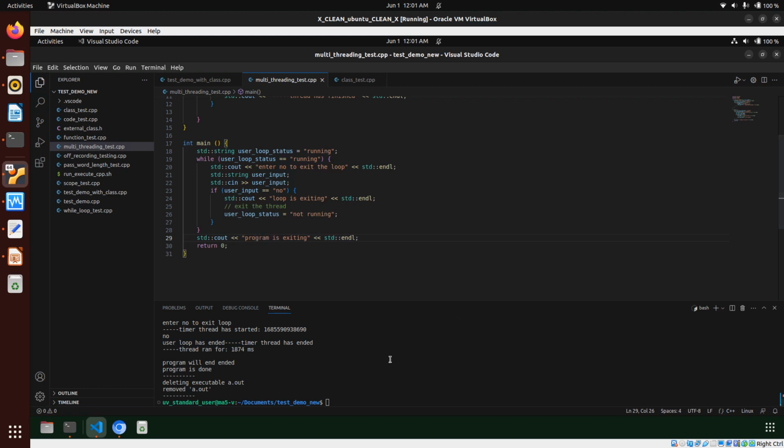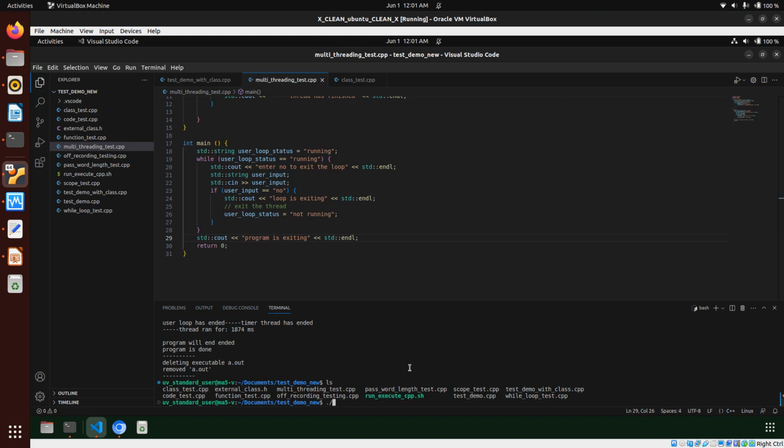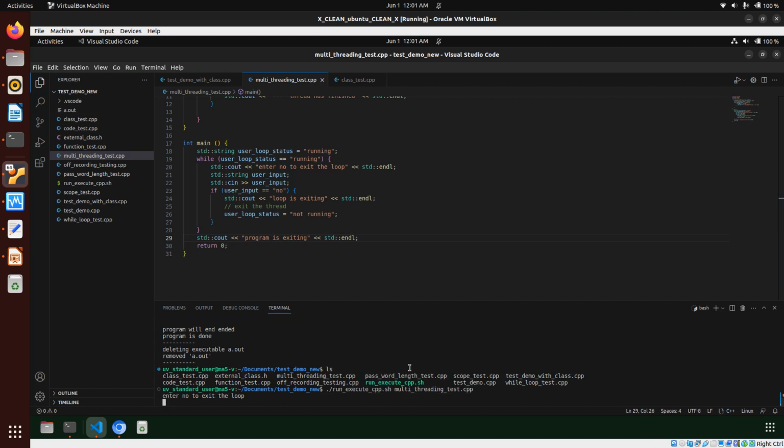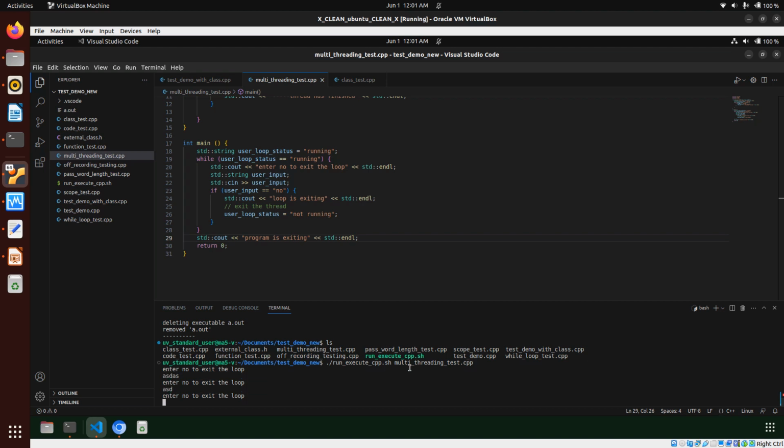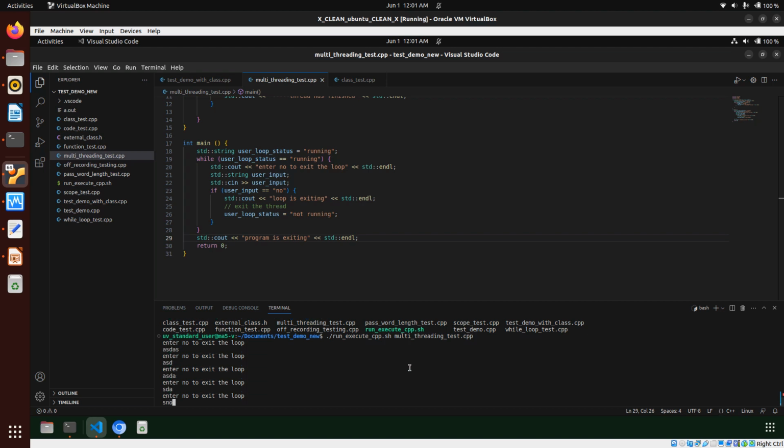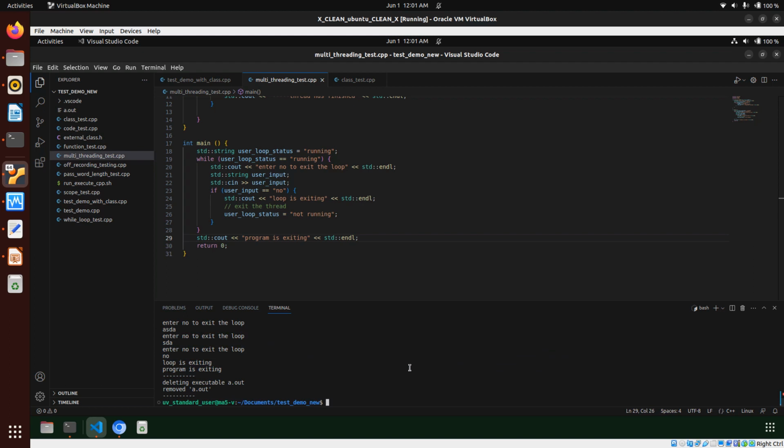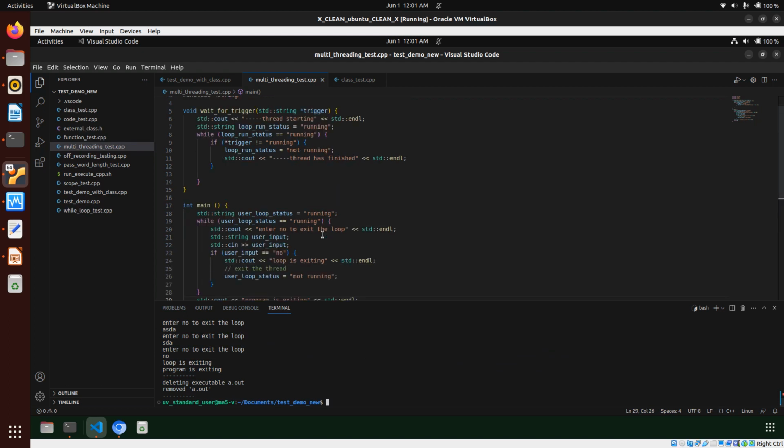So before I show the multi-threading part, I'm just going to test this to see if there are any errors. And I'm just going to enter in a bunch of random things. And I'm going to enter no. And it looks like everything works. So now, how do I run a process at the same time that this program is running?